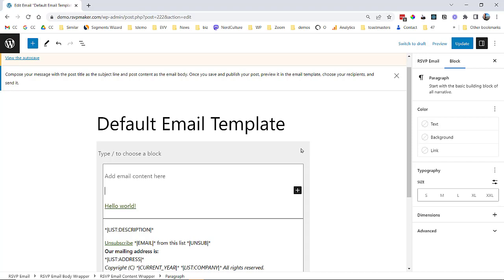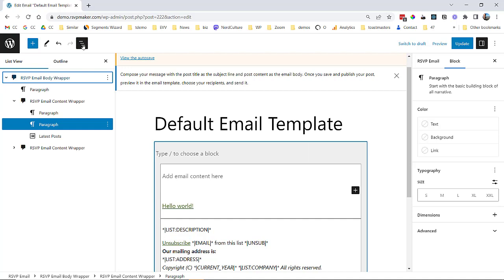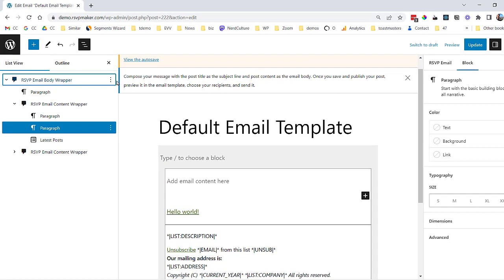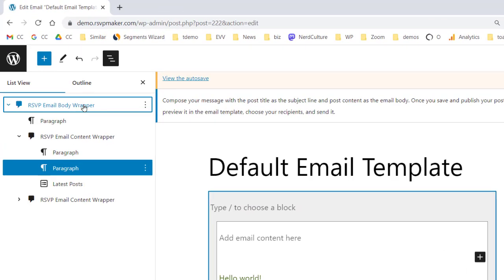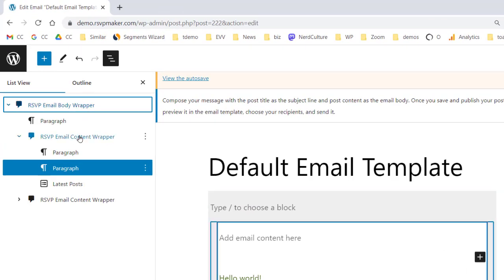So this is where we would go in to change the background color that appears on the emails, or I included a background image for the RSVPMaker template. And whenever you're working with any complicated layout, it does help to use this little document overview tab up top. It looks like a little stair step icon. And this allows me to see that I have a body wrapper around everything, and then I have a content wrapper around my main content area.